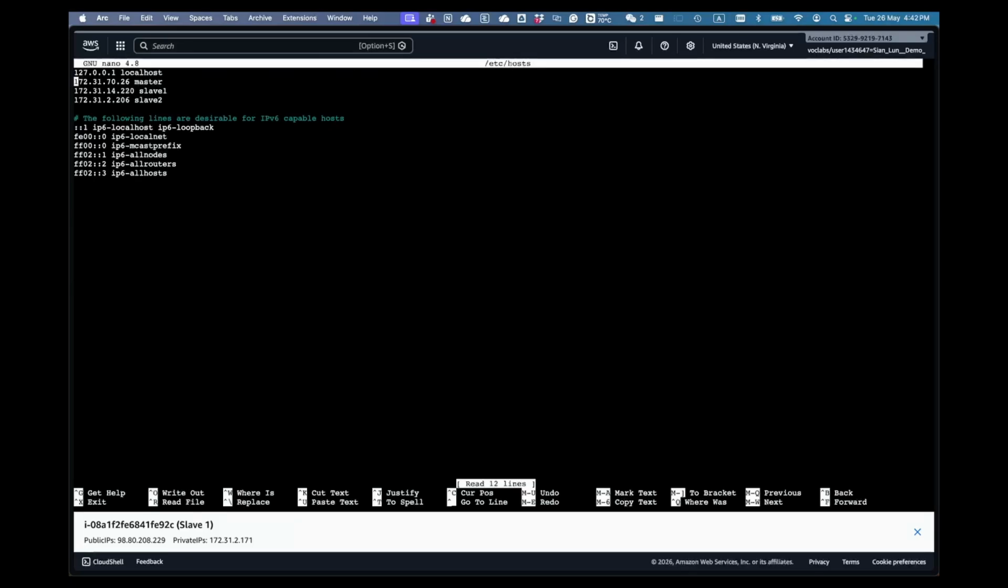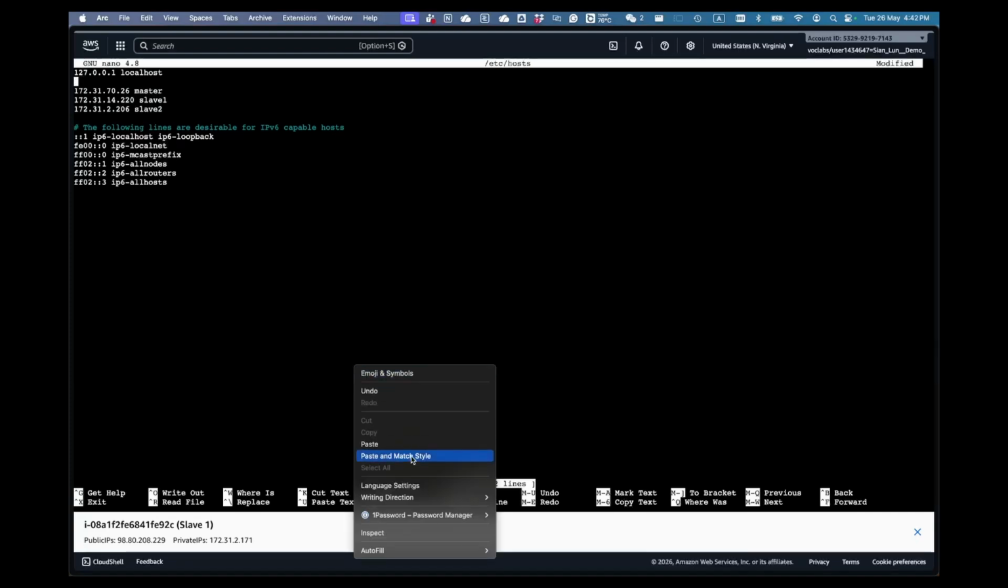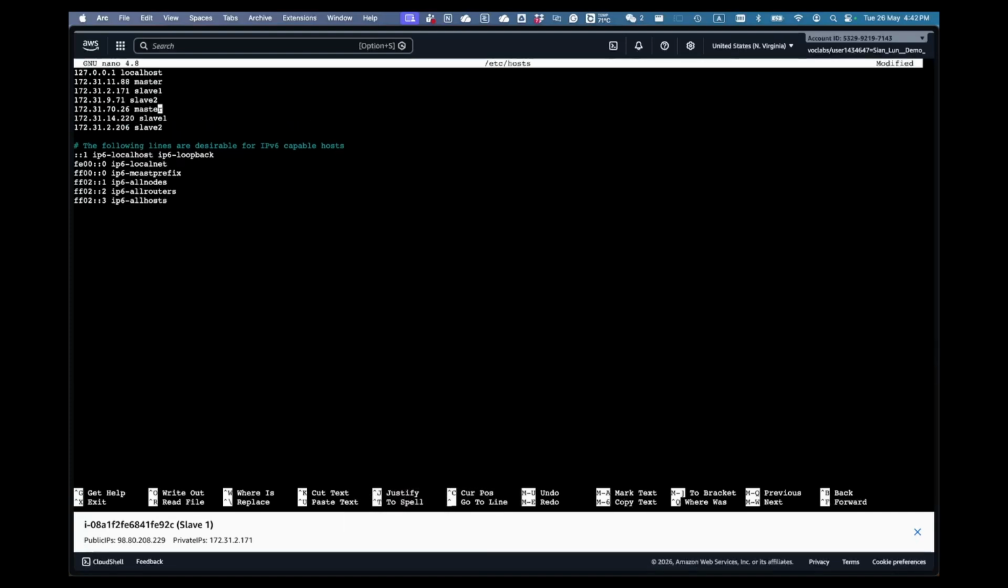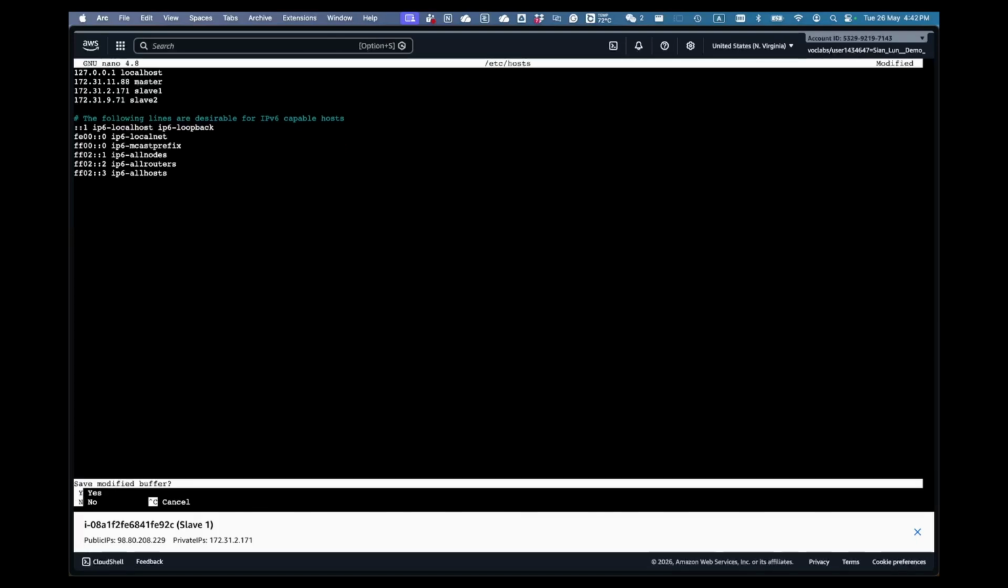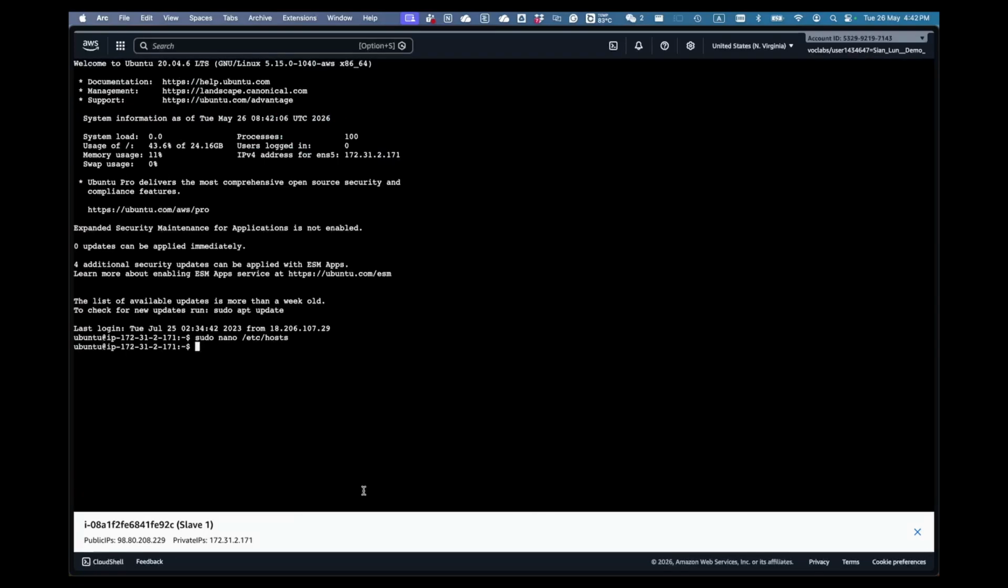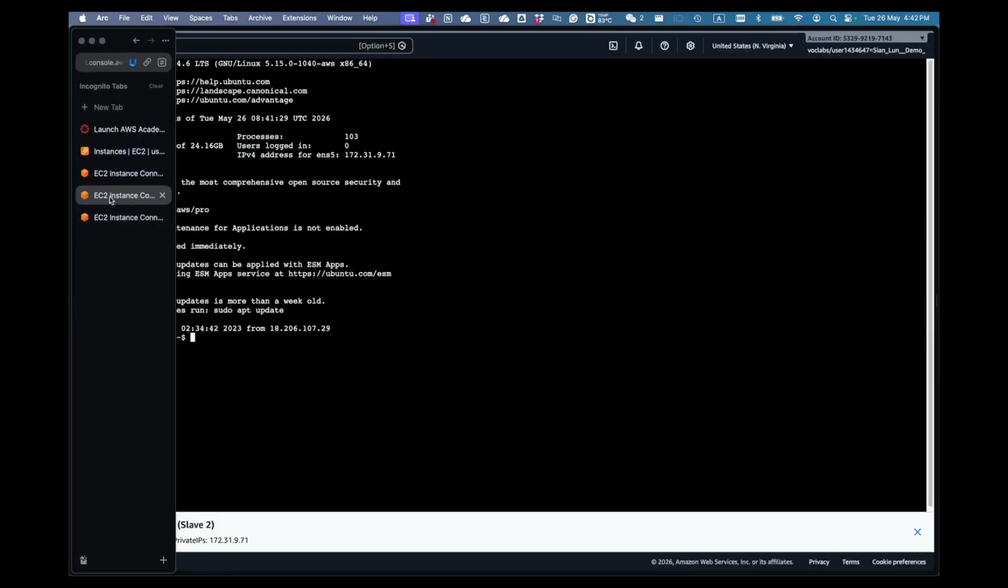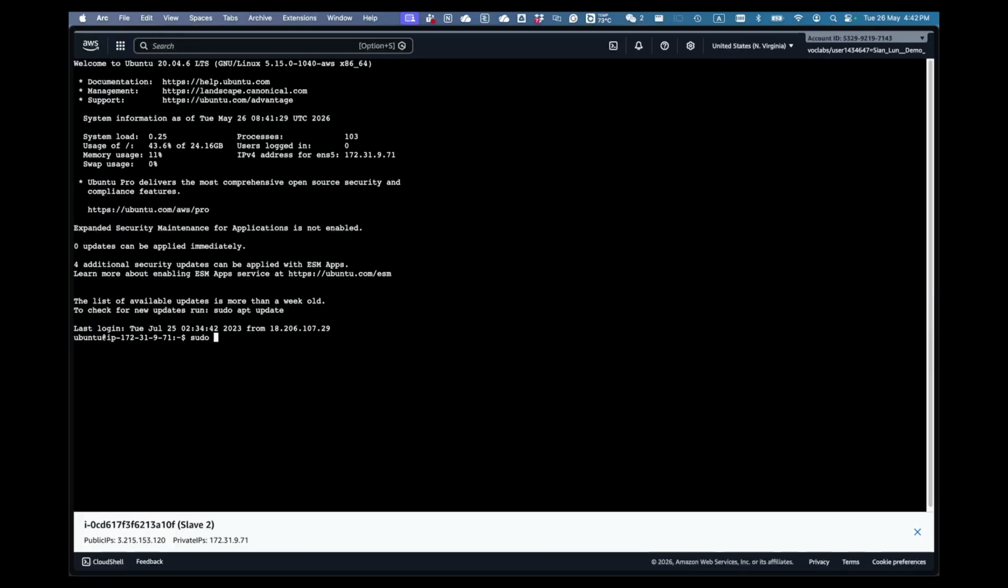And now you don't have to change because you have already copied all 3, so you don't have to do it one by one. You can press Ctrl K to delete the whole line, that will be a bit faster. Same thing, Ctrl X, press yes, and now enter to confirm the name. And we can now go to slave 2 and do the same thing.